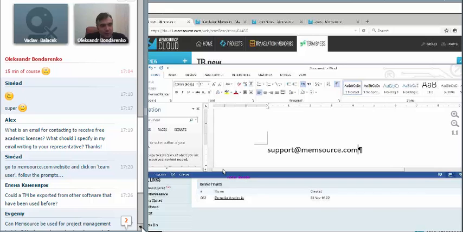Yes, the second question: can or could a TM be exported from other software that has been used before, and then, as I understand, used as a Memsource TM? This is the question from Elena.